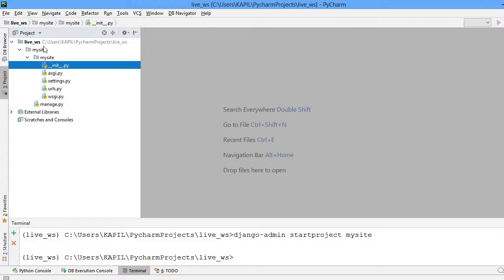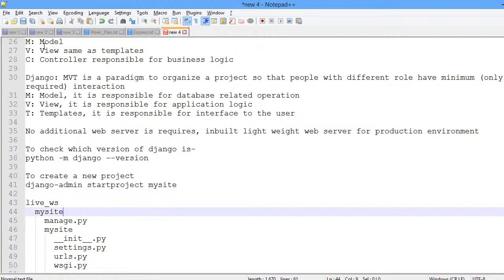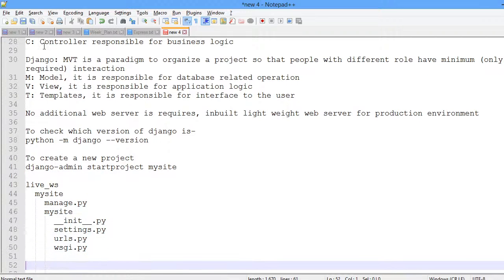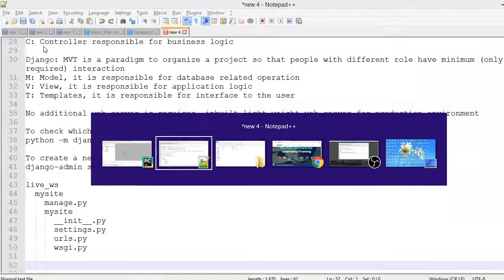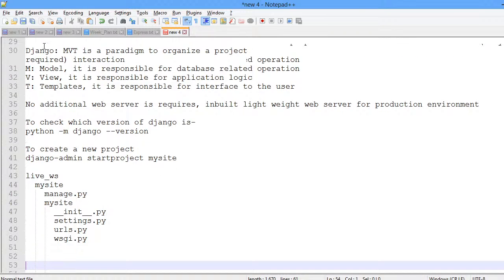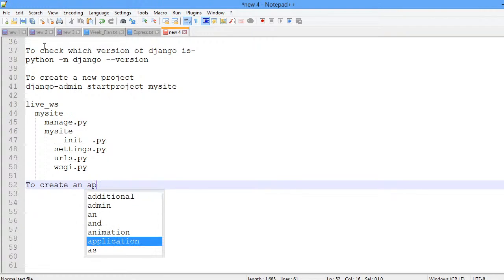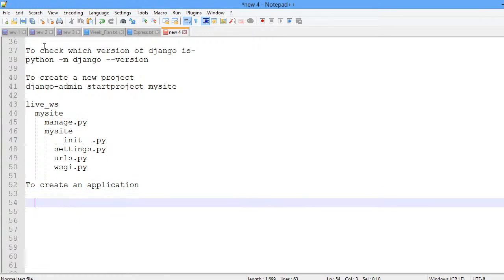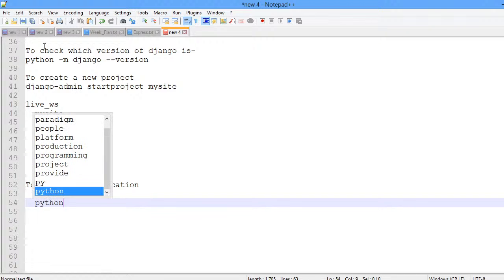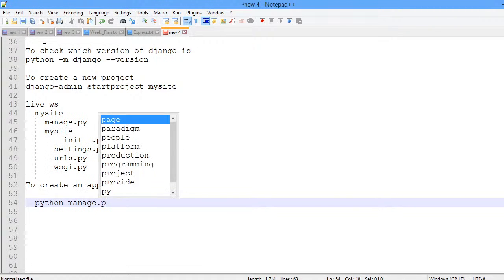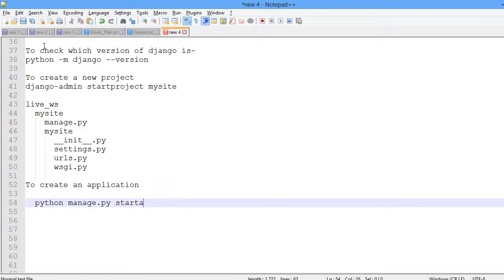What is the use of these files? How are you going to use these files? This is a special thing we will tell you about everything. Now everybody, it is time to create an application in that. As I already told you, whenever you create an application, the application is always part of a project. To create the application, the command is python manage.py startapp.